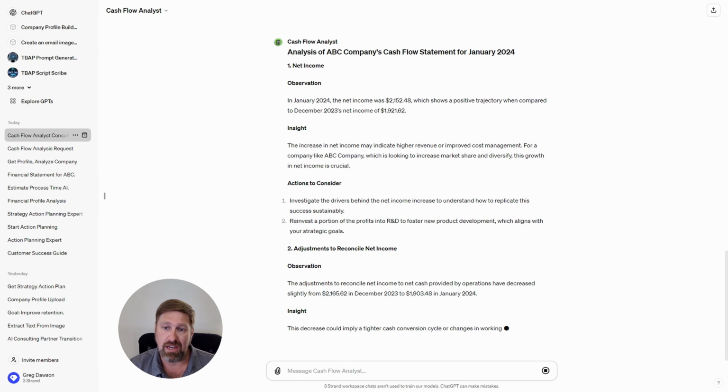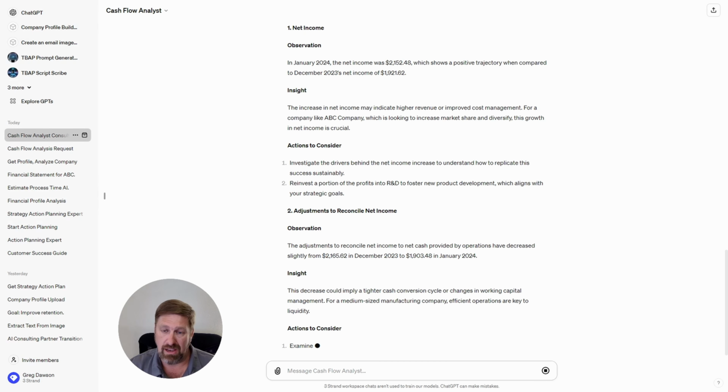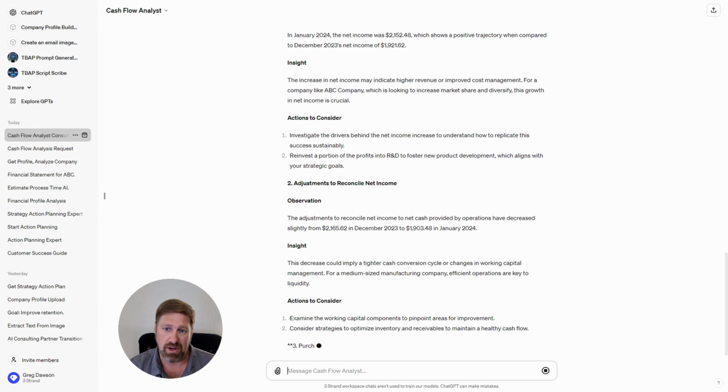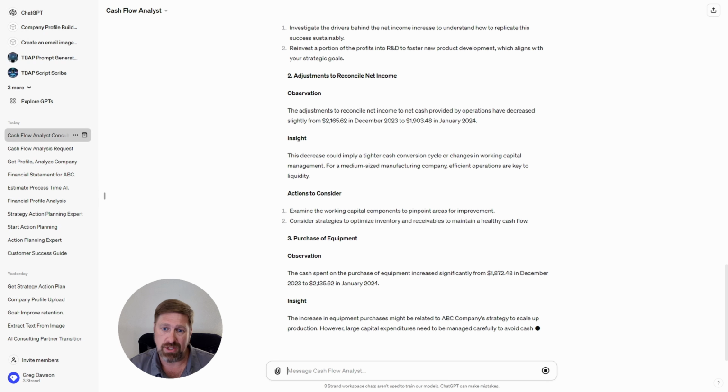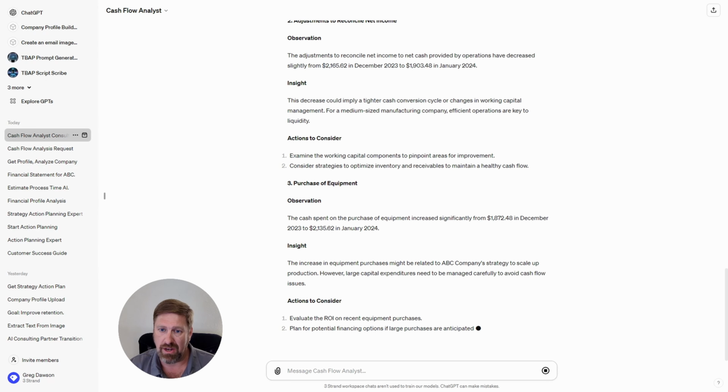To be clear, a Cash Flow Analyst output is not designed to be something that just gets printed out. We all cheer that it's complete. Instead, leadership should discuss it and make strategic decisions based on it.